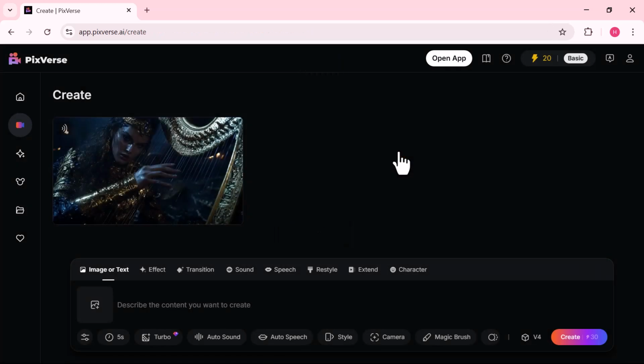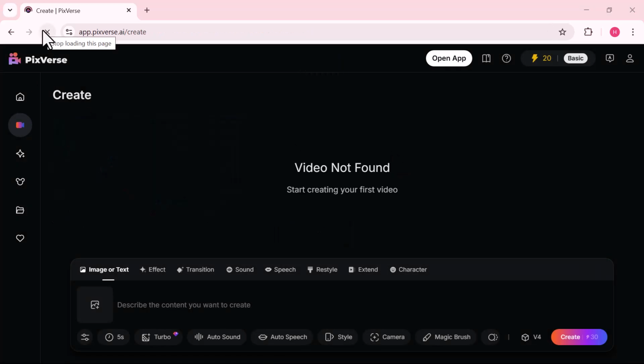Now refresh the page to see if the video is deleted or not. And there you go. This is how you can delete a Pixverse AI video.